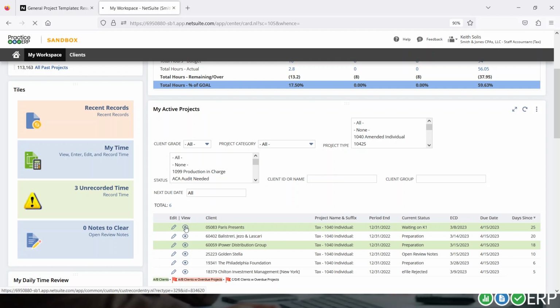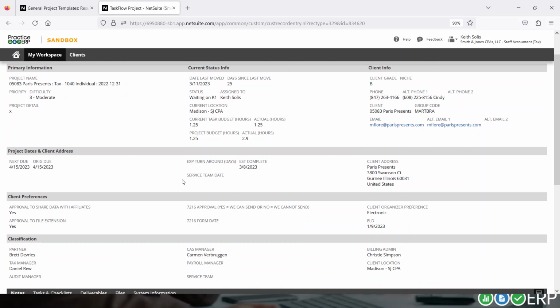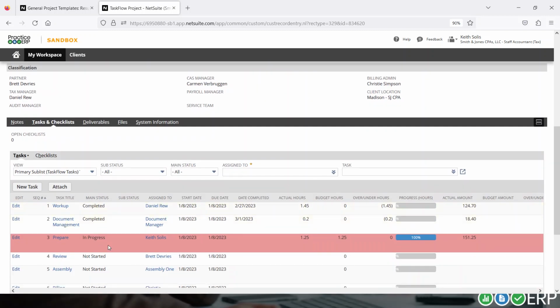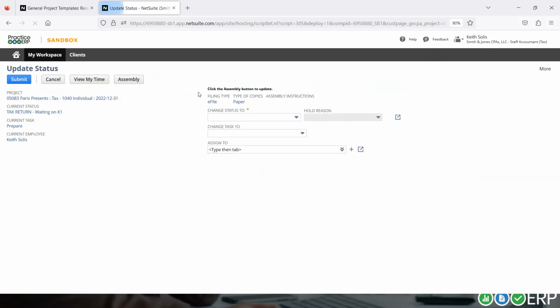Maybe I want to open this particular project up. I can see some client information here, the date it was last moved, how many days it's supposed to be on my desk. Here are some notes, and here are the various tasks. I can see my actual versus budget, how I'm doing on different tasks. I opened up this project to work on it, so I can start a timer, view my time, enter time right from here. Or if I'm done with this, I can go to update status and move this project to the next resource, and it would automatically know who to move that to.